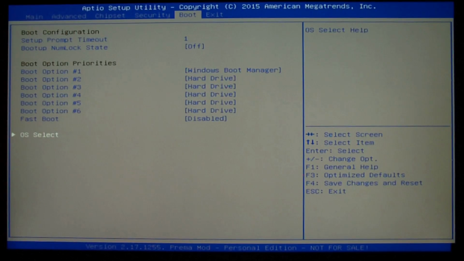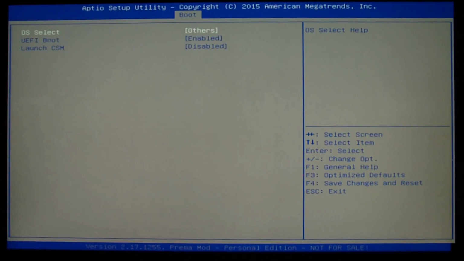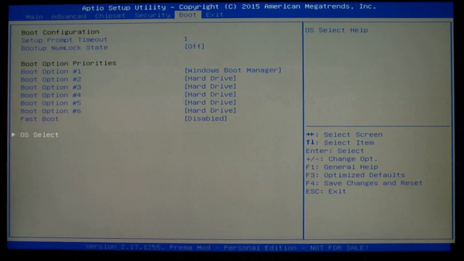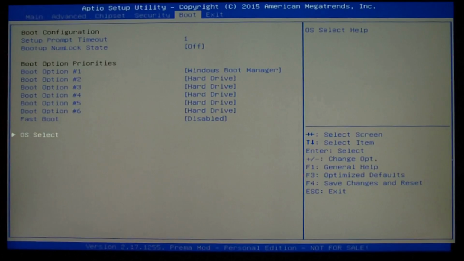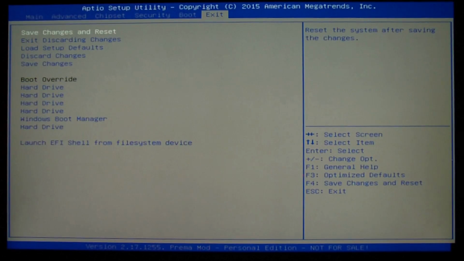The boot menu allows you to tell the system how long to wait for you to press F2, whether you want numlock on at boot. You can set your drive priorities. The OS selection menu is where you choose whether you're going to use UEFI boot or legacy with CSM. If you're running Windows 7, you'll want UEFI boot disabled and you'll want CSM support enabled. Typically on the CSM menu, you'll want to use legacy video.